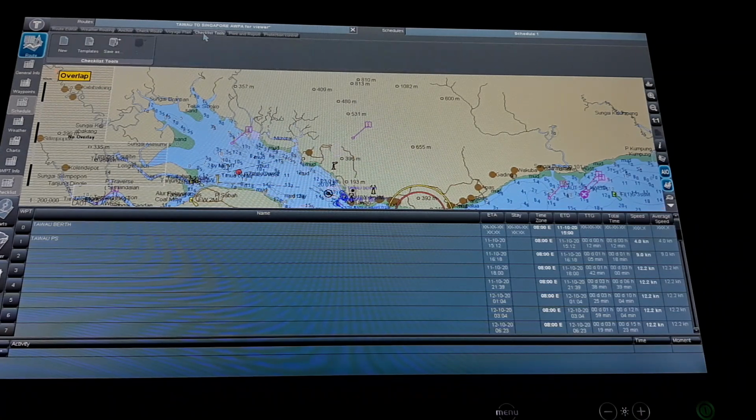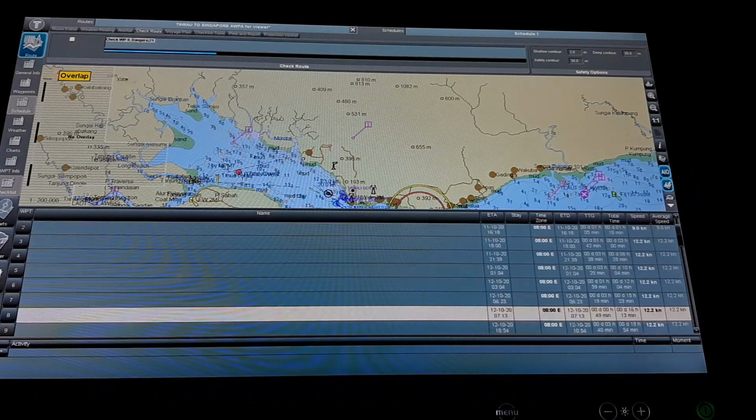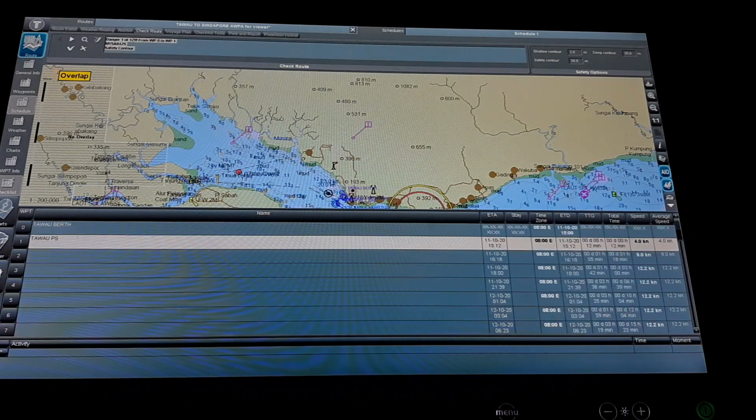After that we go to the checklist tool. Okay, after that we want to go to the check route. Without checking the route you cannot go further. As I already said, this check route option is also a must, and also this one for your own reference. You can check automatically what all dangers and what all navigational hazards will be there in the passage plan you already made. All these dangers, navigational hazards and navigation warnings it will show.